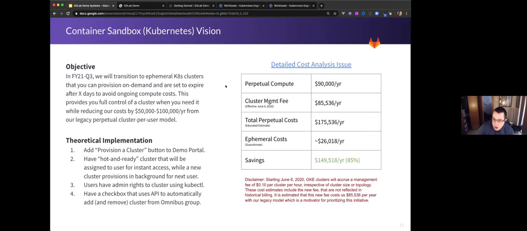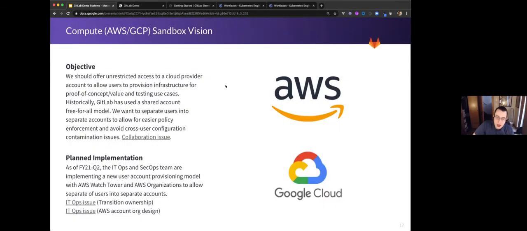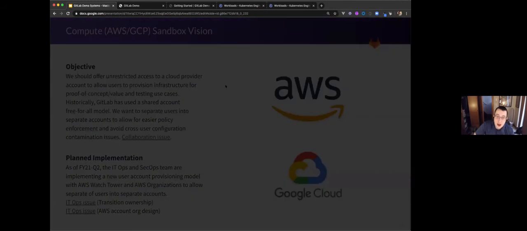So don't worry too much about it right now, but just know that there are some changes to Kubernetes coming in the future. The AWS side I mentioned before is the IT ops team is getting involved in working on some distributed accounts. Don't worry too much about it. However, if you need AWS access today, simply post in the demo systems channel, and I can get you an account spun up there without a problem. So if you need that, fantastic.